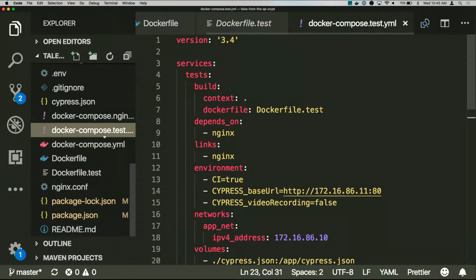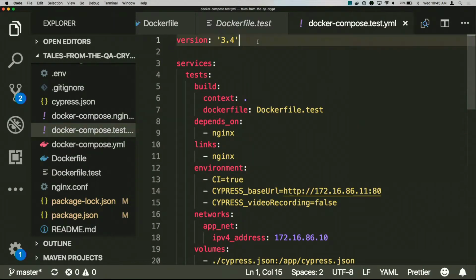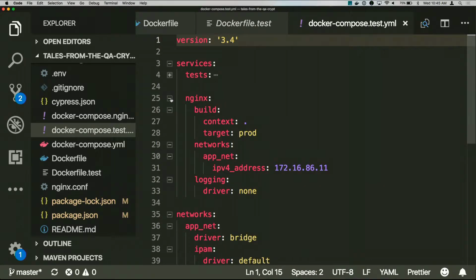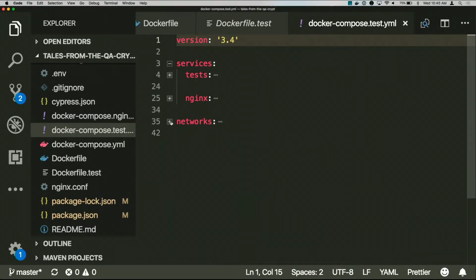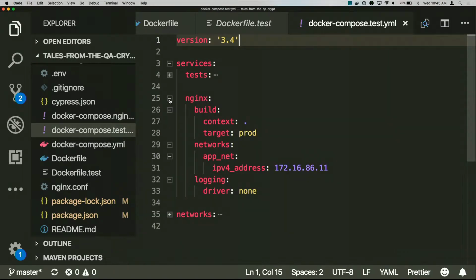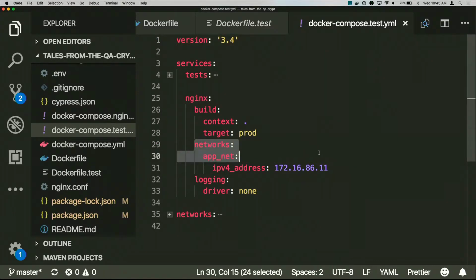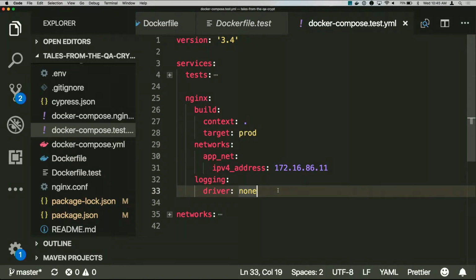So then in our Docker Compose test file, again, we're using Docker Compose version 3.4, and we've got multiple services in here now. So first is our nginx service. We just saw this. This is exactly the same thing, except now we've added a network. So we've added an IP address that our tests can access the site running there at. And I've also set logging to none because I only want to see the output for my tests. I don't want to see any of the output or logs from nginx.